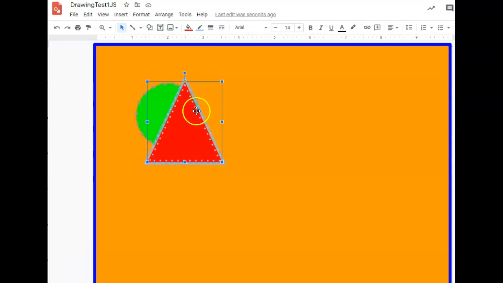Here's how you do it. Make sure that you first select the shape that you want to change. In this case, we want to make sure that the red triangle is behind the green circle. So I'll select my item. I can also do that here by clicking on this button called Select. And here's how you make that arrangement.